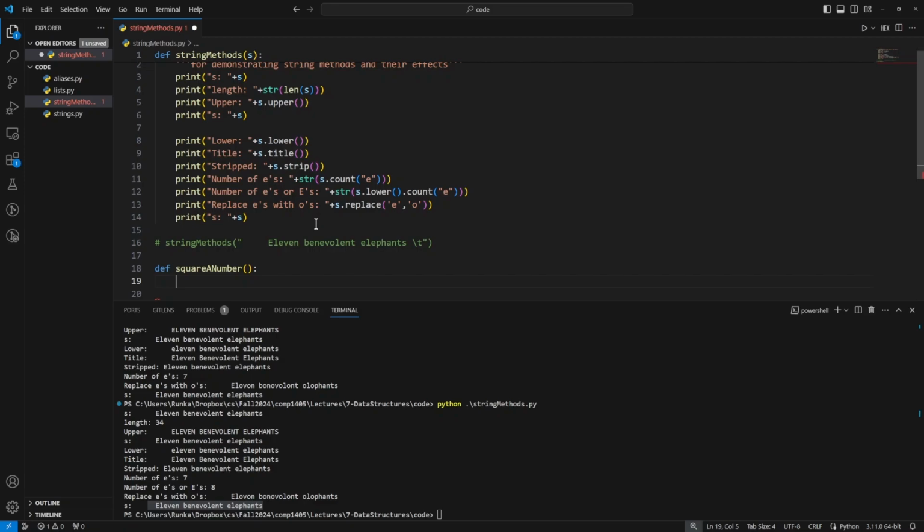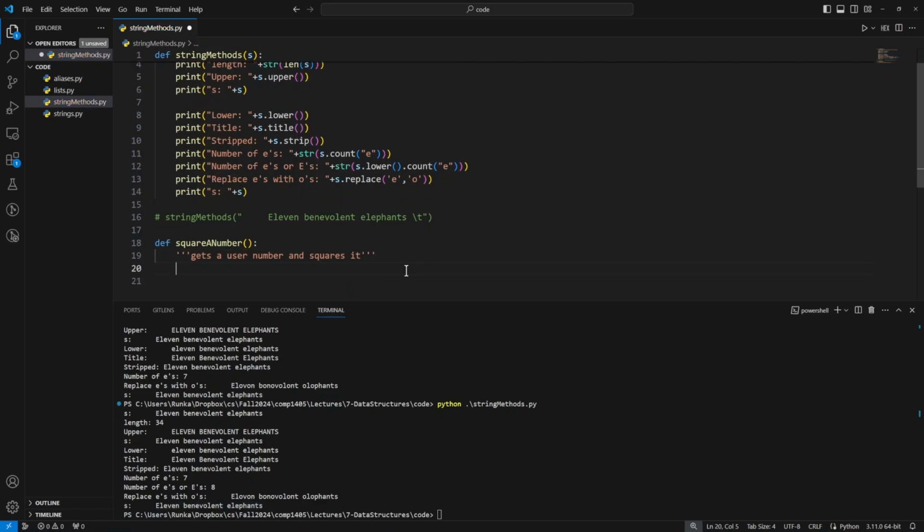So let's put a function comment here. We'll say gets a user number and squares it. We already know how to get input from the user, so I'll say some variable num equals input, and then I'll ask the user, please enter a number. Any number will do. Traditionally through this course, the next step has been, if we have a number from the user, to say num equals int(num).